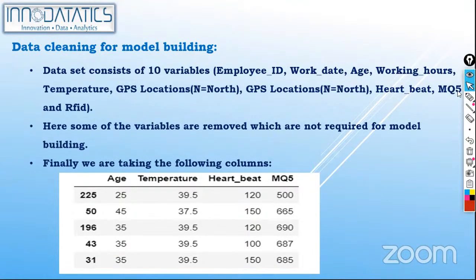So our data set actually had 10 variables. We had to remove a few variables based on a lot of discussions with the client and a lot of data pre-processing that we have done. So we finally came up with a few variables that we found are very important for our analysis. These are the variables: age, temperature, heartbeat, and MQ5.